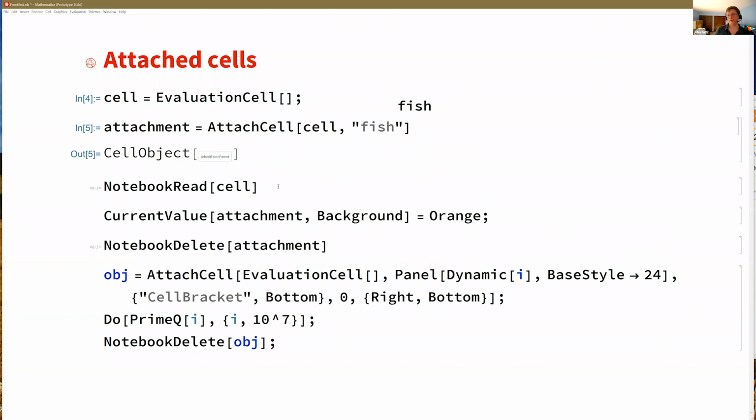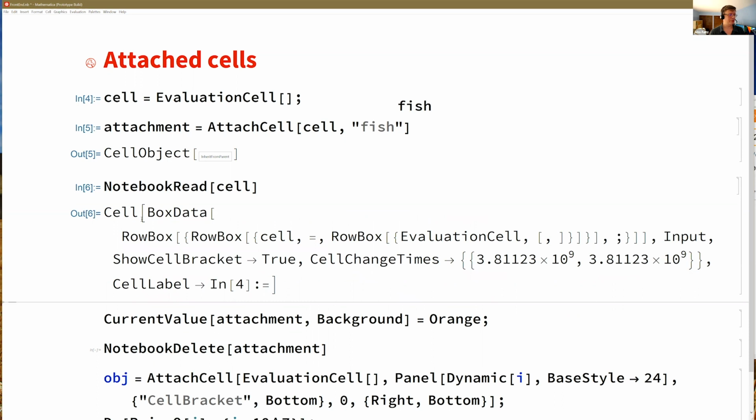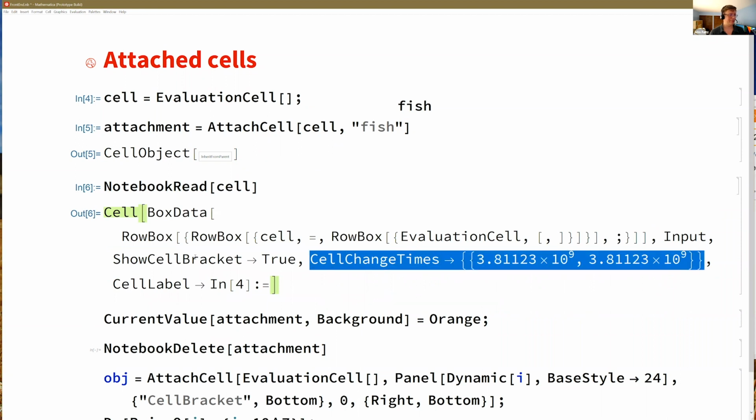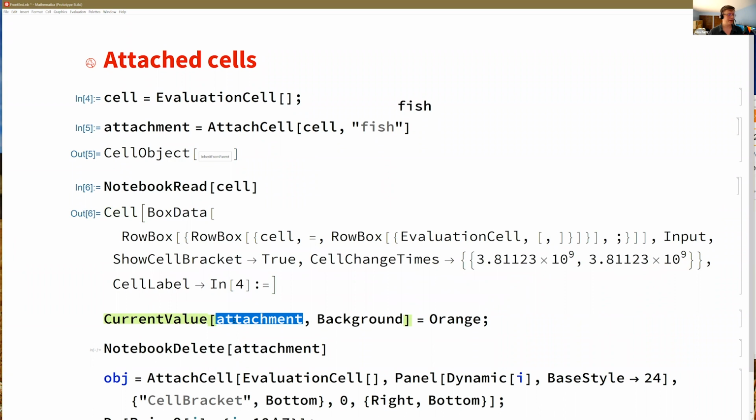Now, this attachment doesn't affect what goes to disk. If I save the file to disk, nothing has changed. If you look at the cell here, there's no fish in here. This is just the cell as it originally was, but I still have that object on the attachment. I can mess with it some. There we go. Make its background orange. NotebookDelete will get rid of it.